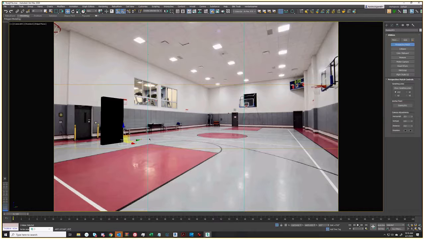I like to use the dummy objects because for some reason it's looking for those. If you have dummy objects in your scene, the anchor point is always going to take precedence over a piece of geometry. So that's why I always make it that way.